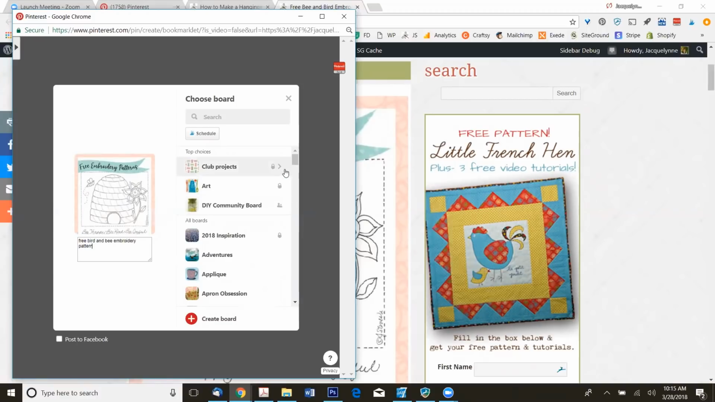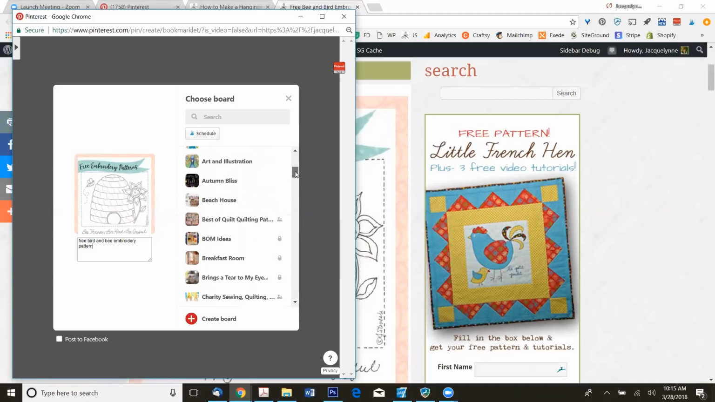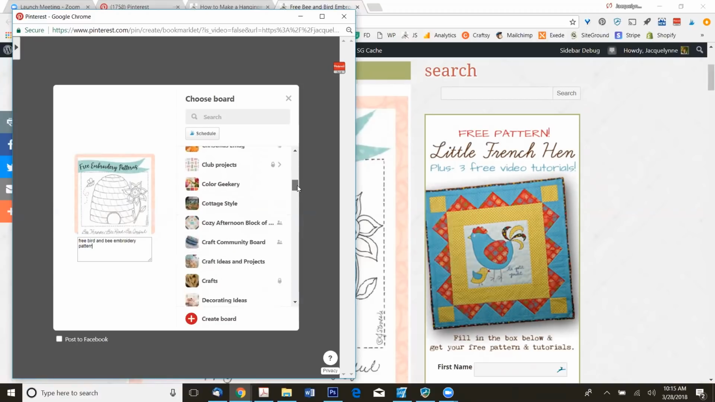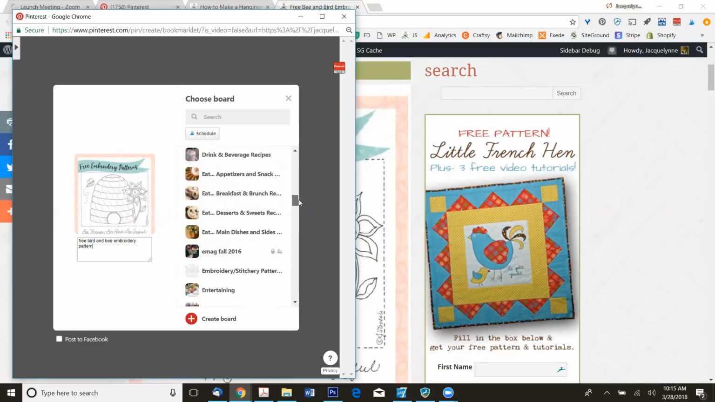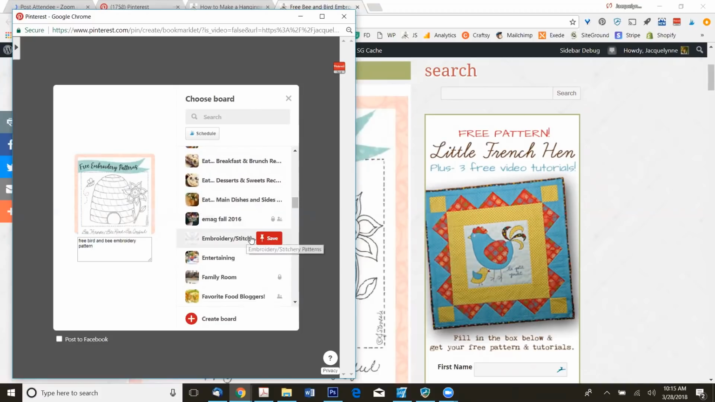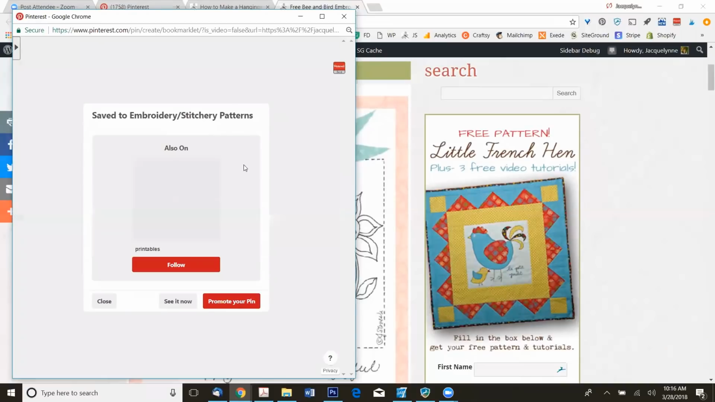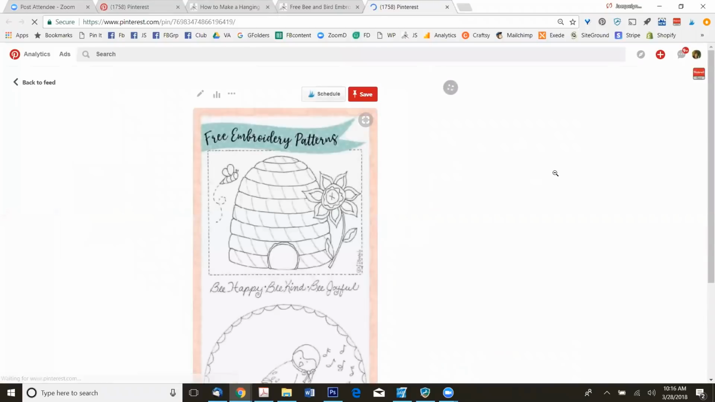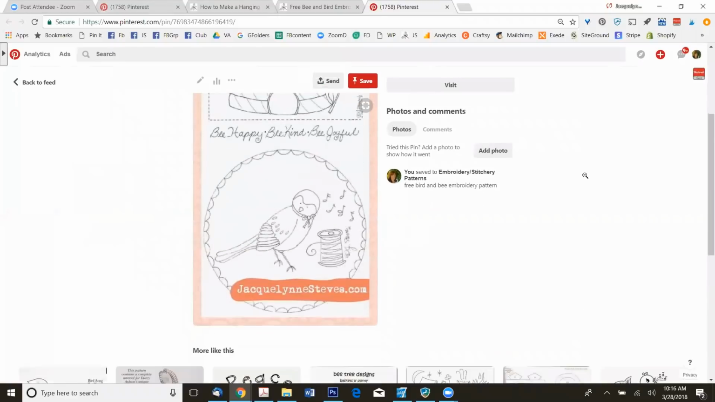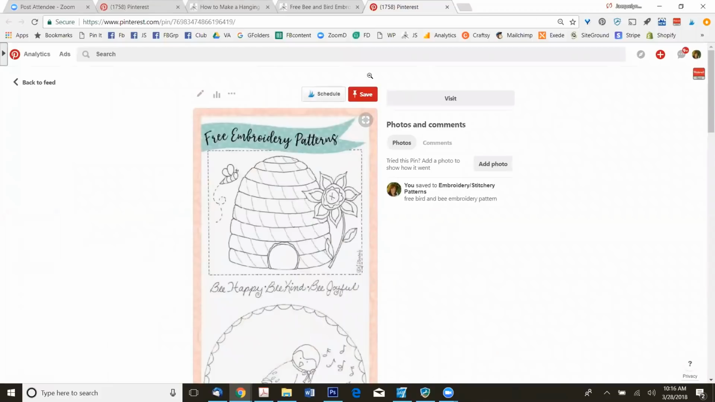And then I would go over here to the board that it would go on. I have a board for embroidery. So I'm going to click right there, save, and it tells me that it's been saved. And it will tell me other boards that it's been saved to. I can see it now if I want. So if I click the see it now, I can see what my pin looks like on my board. So that is the pin that I just pinned.